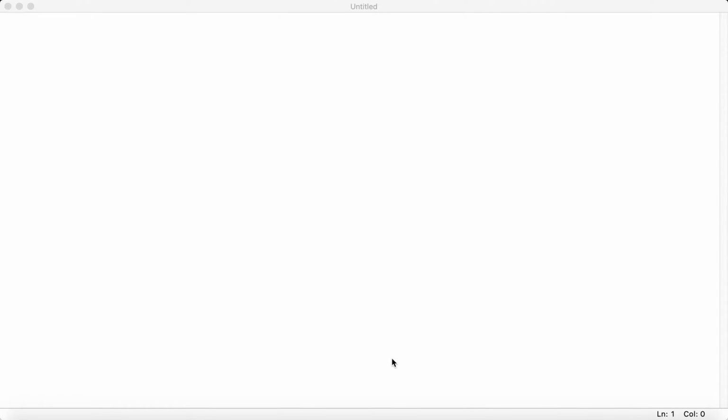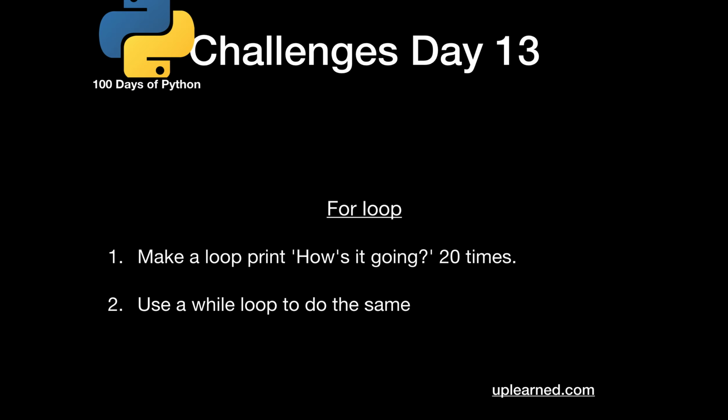of Python challenges. Here's your challenge for today. Make a loop print, "how's it going" 20 times? All right, so you're going to use a for loop for that one. And the other one is do the same thing, but use a while loop. All right, good luck, have a go. If not, let's do it.